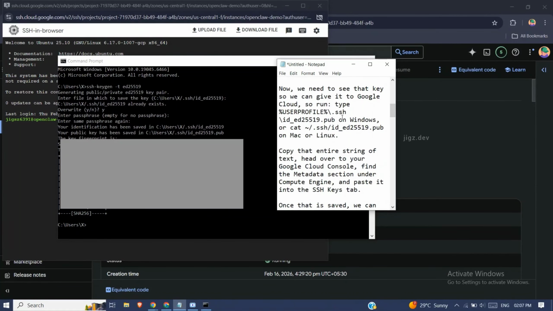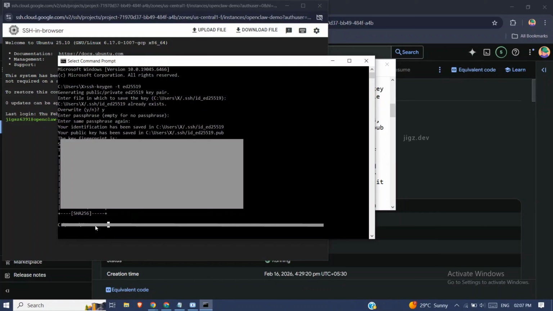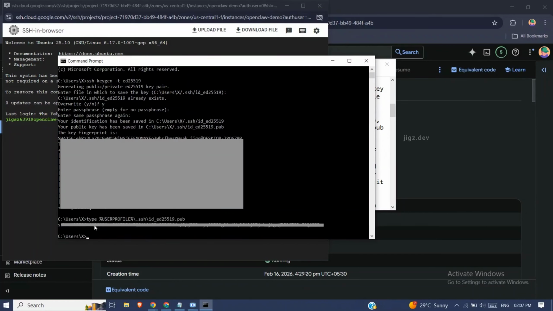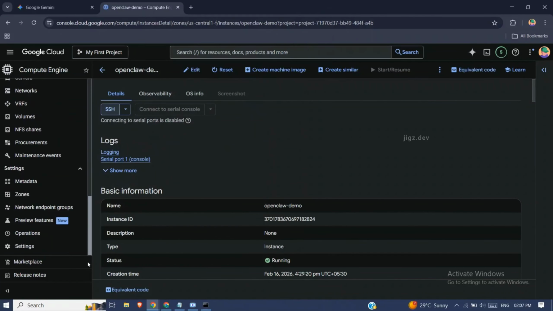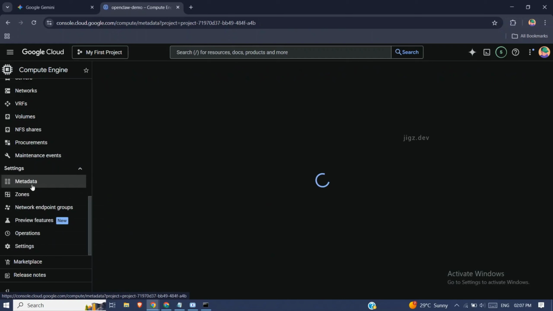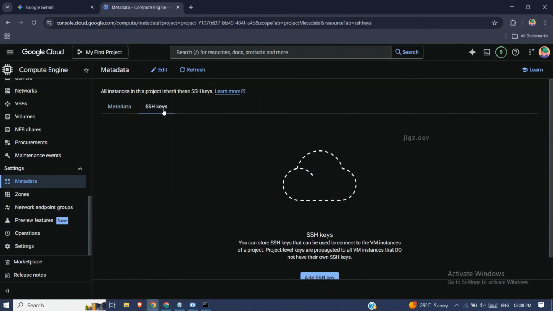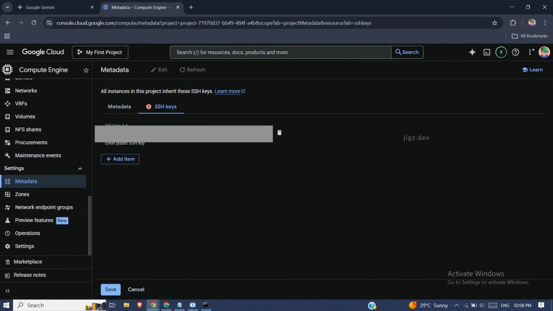And for getting that SSH key, you need to run this command again, and it will give you the SSH key as a long string. You have to copy that, go into metadata, then SSH keys, add that SSH key, and then save.